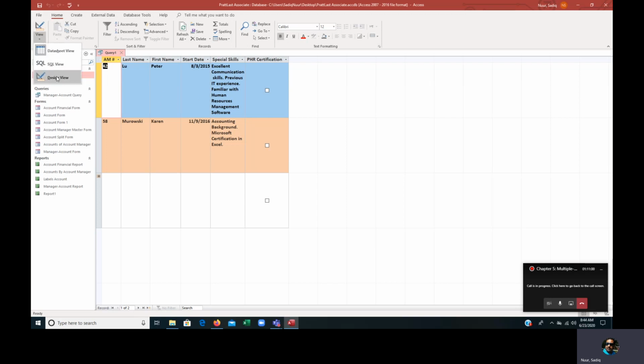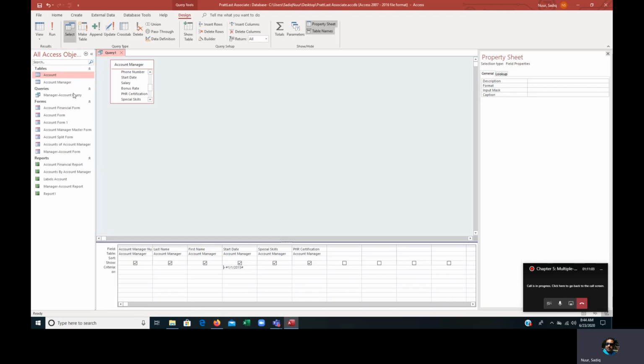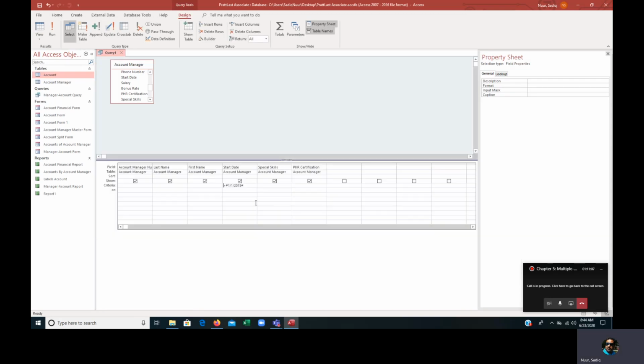Now if you go back to the design view, what if your boss says, I want those who've been hired after January 1st, and also the description that says communication, the skill who have communication, but I don't know what is before and after communication. So you will put the asterisk, the multiplication sign.